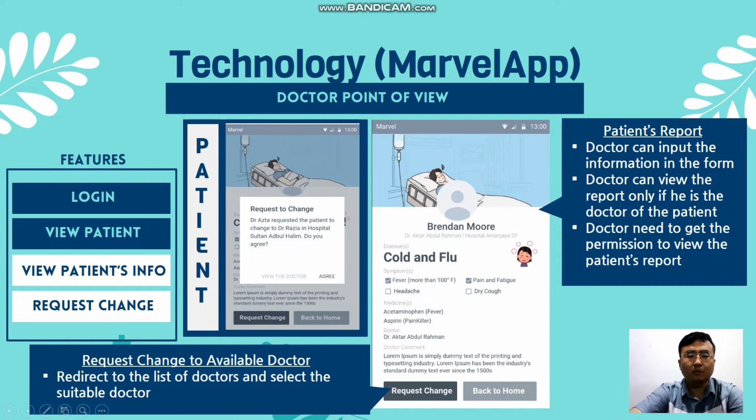The view patient info is shown here, where we can see the patient's medical reports. There are also buttons you can click, and it will send a prompt message. On the left-hand side here, you can see the prompt message, and the patient will need to agree so that the medical report can be passed to the respective doctor.